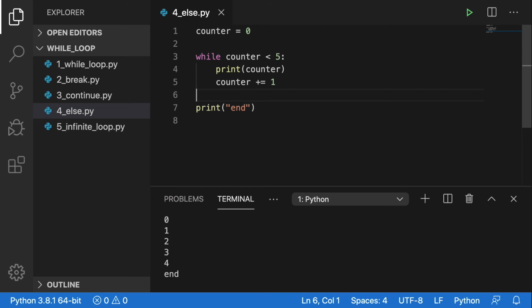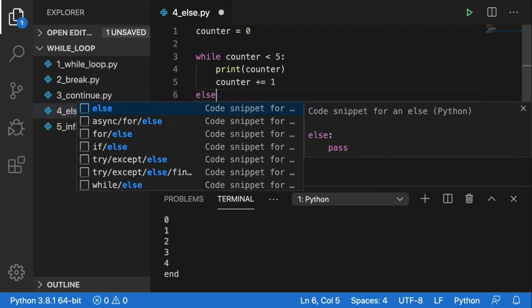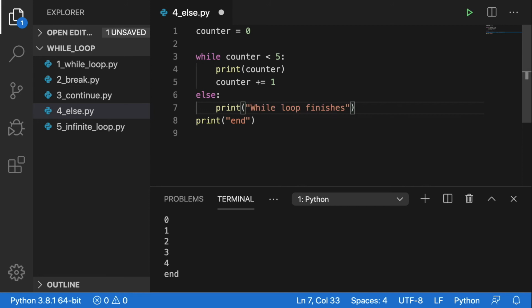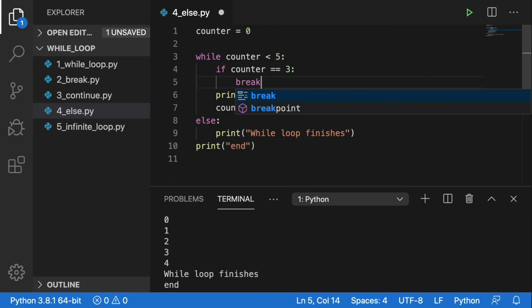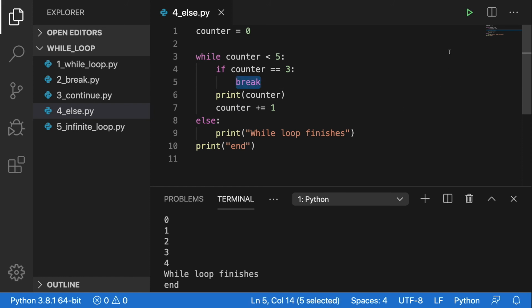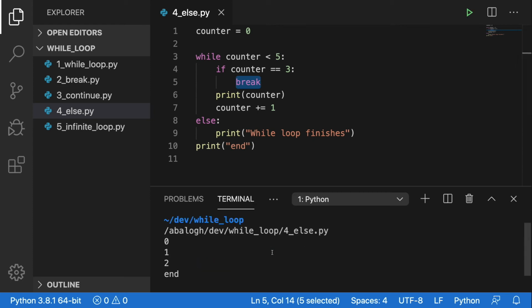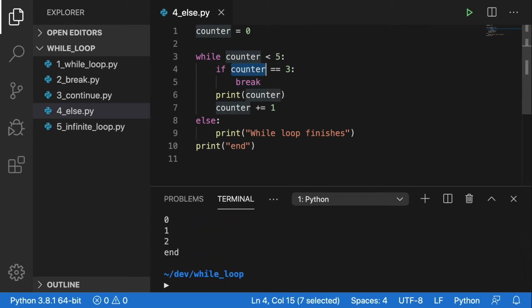While loops can also have an optional else block, which is executed when the loop finishes. Here it is. When there is a break statement which comes alive at a specific item, for example, counter equals 3, break, the else code block won't run. In this case, we break when counter is 3, we break the entire while loop, and the else code block isn't executed.